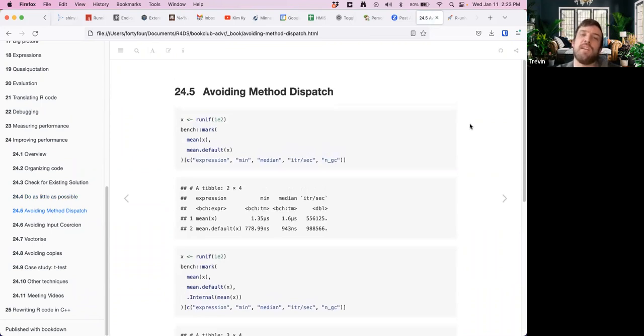So this was an interesting idea. I wasn't really sure what method dispatch was when reading this chapter, and I'm still not sure I totally understand it. I think the core idea is that when you're running a function, method dispatch can be used for checking the inputs, making sure it's the right class or right type or whatever.